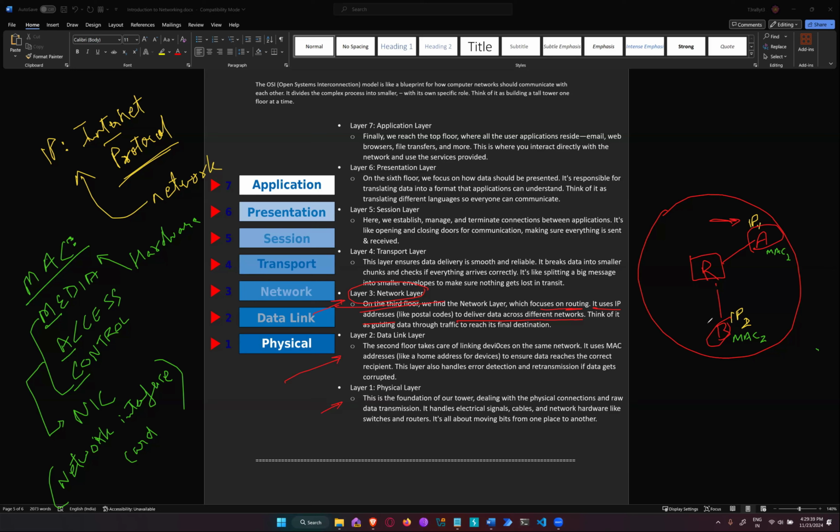In the transport layer is where we talk about data transmission. This layer ensures data is delivered smoothly and reliably. It breaks data into smaller chunks. So let's say this is my piece of data, some random data, some secret message or something like that. It could be a piece of string, an image, an audio recording, literally anything, it does not matter. What it will do is break it down into smaller chunks.